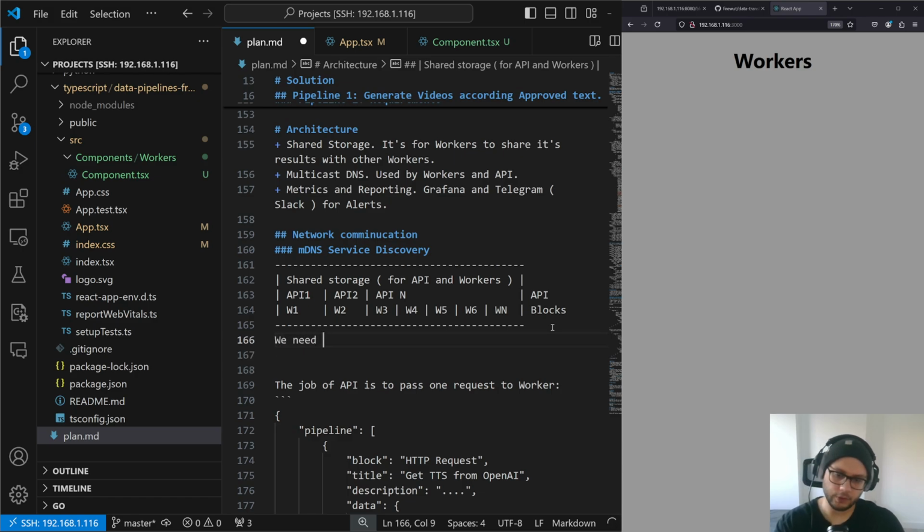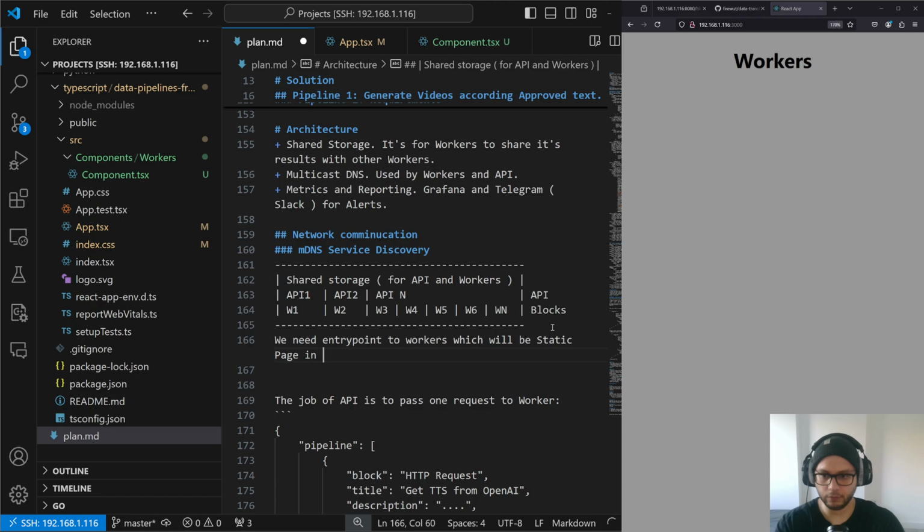We need an entry point to workers, which will be React, a front-end static page in the local network. That's what I think it is, because that static page in the local network might be exposed to the internet via Nginx itself, or an SSH tunnel, or a private network VPN.